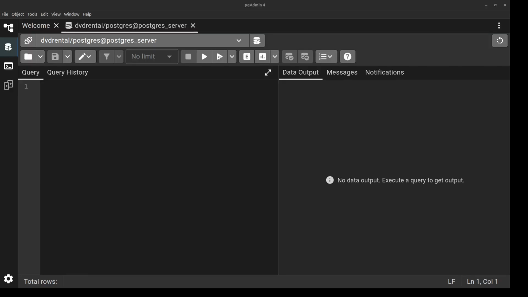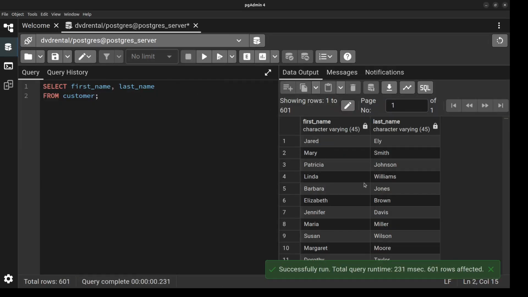So let's dive in. Let's start with something simple by selecting the first name and last name from our customer table. It just retrieves the first name and last name from the table. But what if we want them sorted alphabetically by first name?